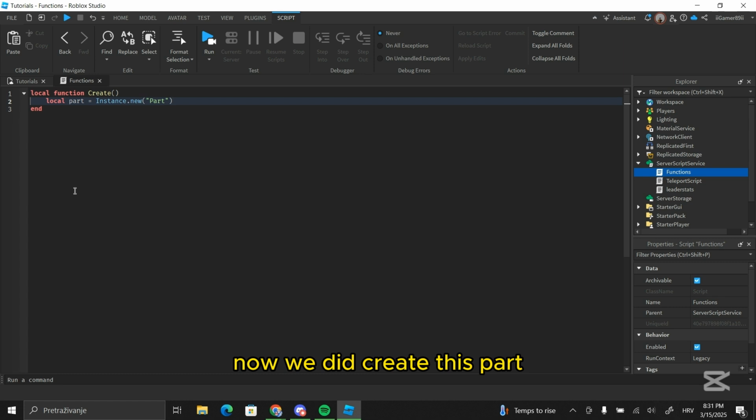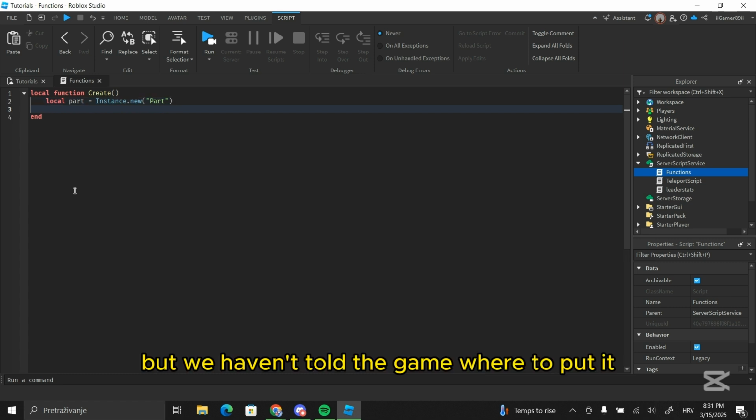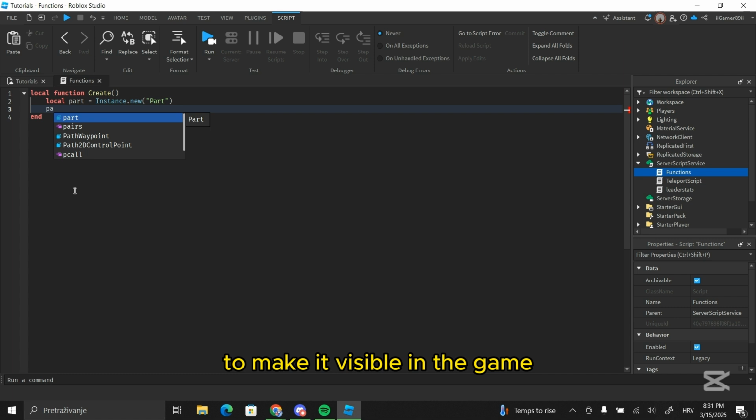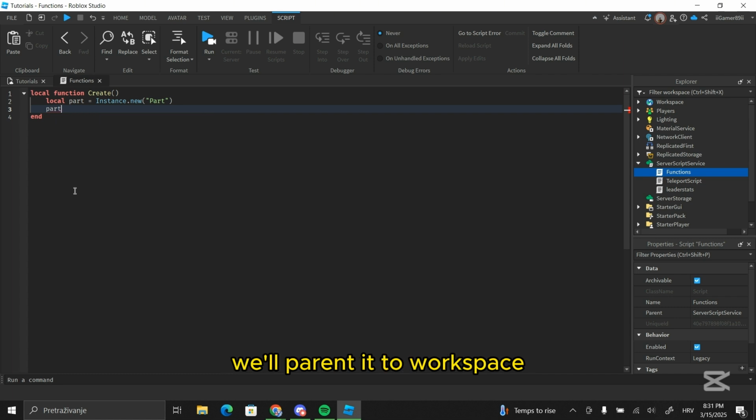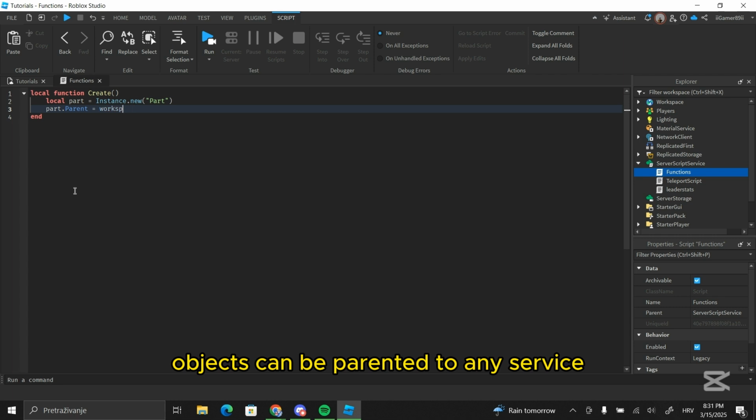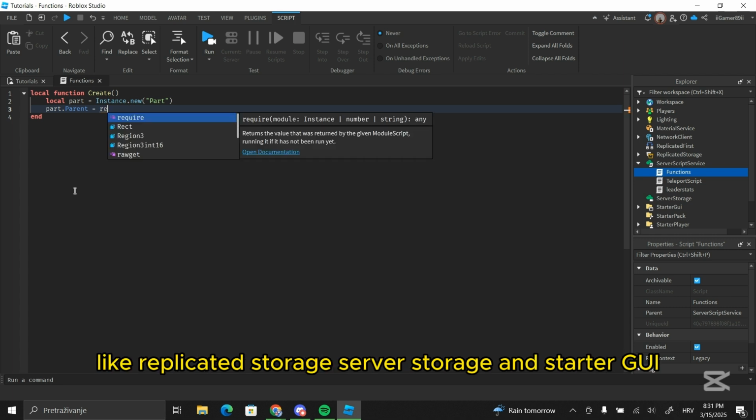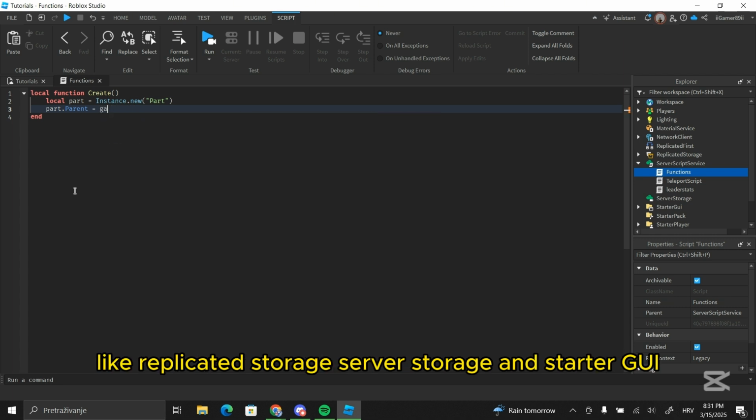Now, we did create this part, but we haven't told the game where to put it. To make it visible in the game, we'll parent it to workspace. Objects can be parented to any service like replicated storage, server storage, and starter GUI.